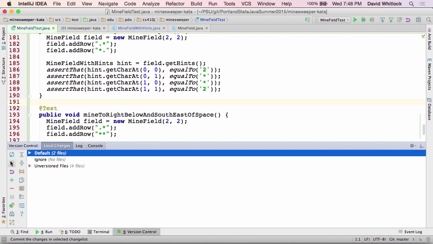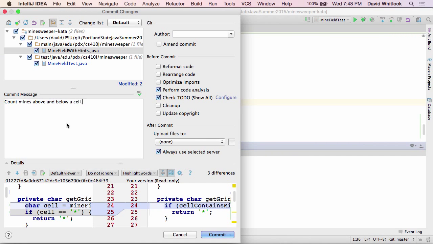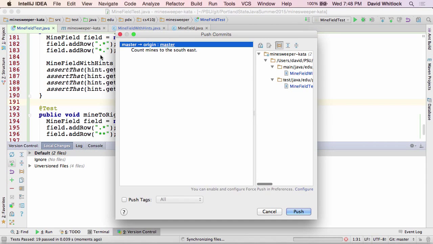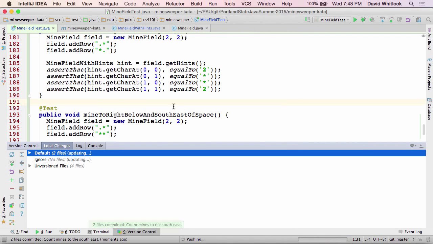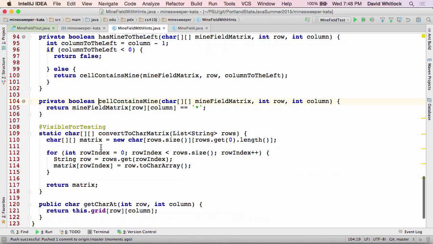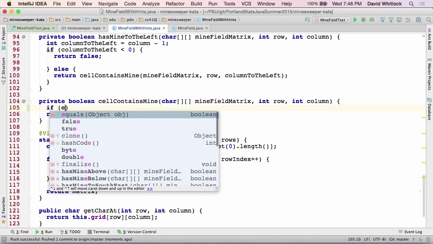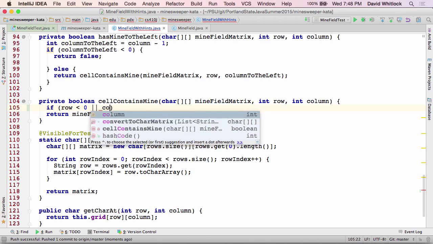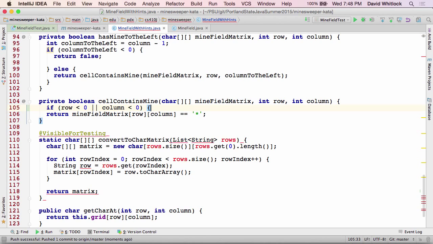And check a count of mines to the southeast. It's going to be a major refactor, but in case I want to undo it, I want to have everything committed to version control in case I need to revert. And now I'll feel much more comfortable refactoring. Okay. So right, cell contains mine. If we do all of the row and column validation here, then I think that'll save us some code up above. Column is less than 0. Return false.